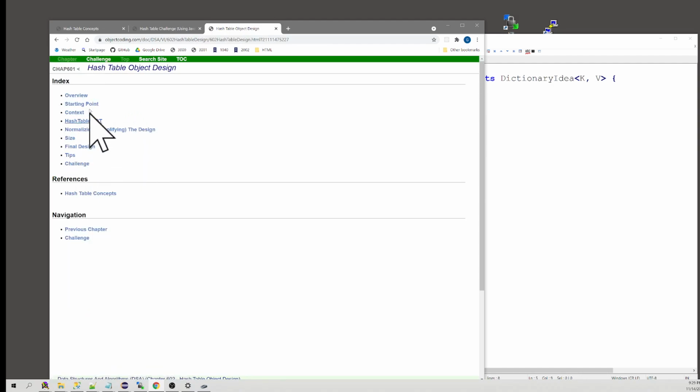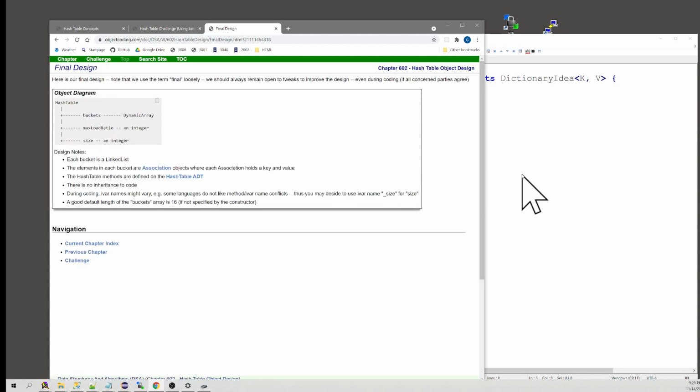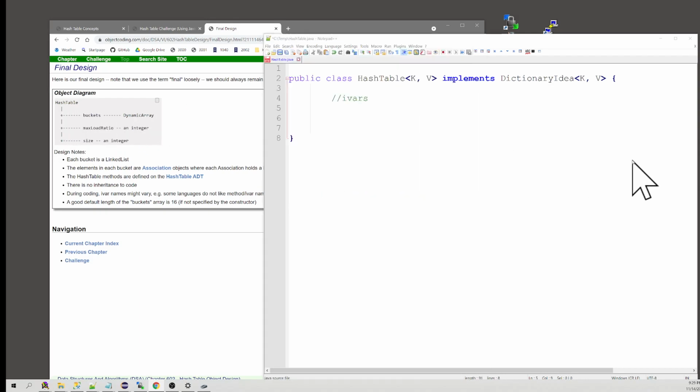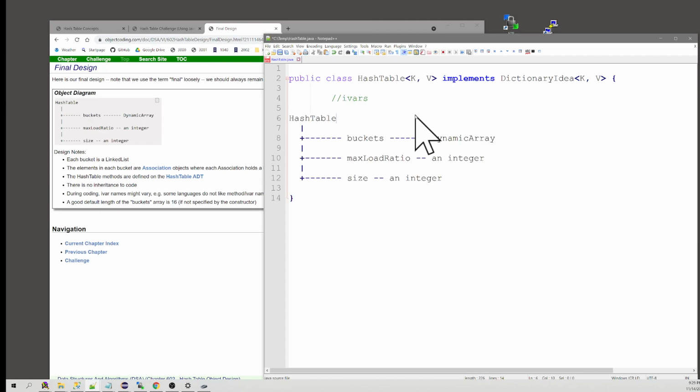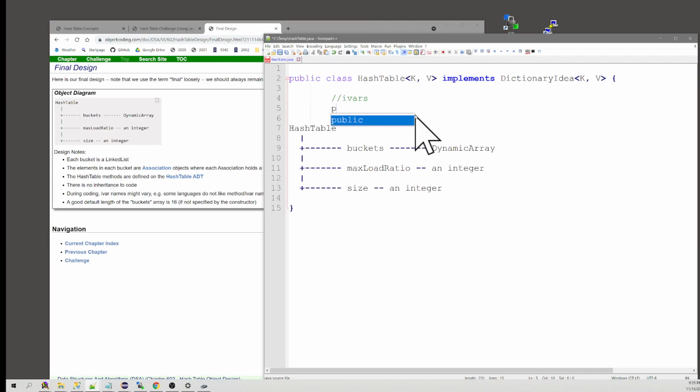If we look through here, usually designs are a good place to look, right? Because it's actually a suggested final design, and I'll say suggested because you can code this how you want to, coder's choice, as long as it satisfies the ADT and the performance requirements. But I'm just going to copy that in here to get started. First thing we have is buckets, right? And it's going to be a private IVAR. It tells us it's a dynamic array. Well, we know the dynamic array is generic, so this is a to-do here, and we'll do that later.